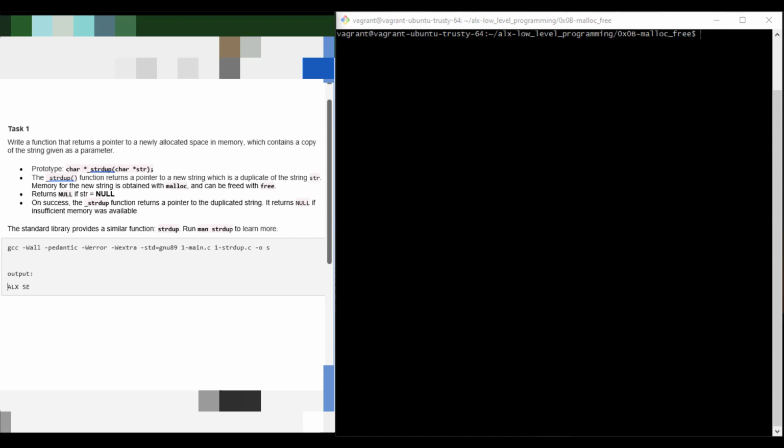Memory for the new string is obtained with malloc and can be freed with free. It returns null if str is equal to null. On success, the function returns a pointer to the duplicated string. It returns null if insufficient memory was available. This is just saying that if malloc fails to allocate memory, it should return null. And I've already told you the reason why malloc might return null, because the memory is exhausted from the heap. So how do we do this now?